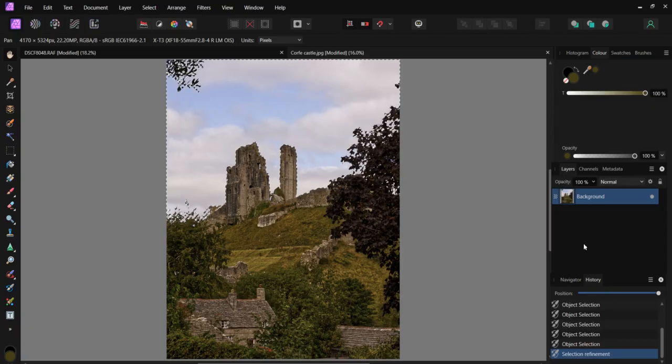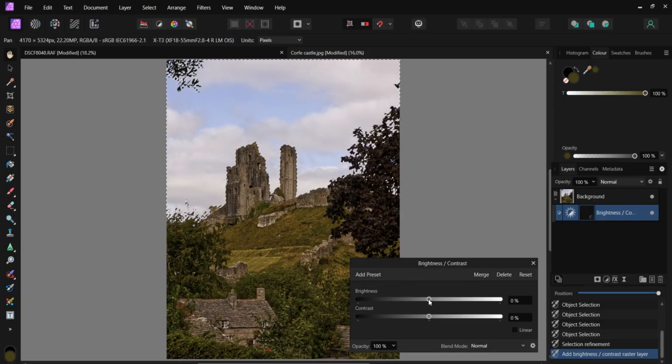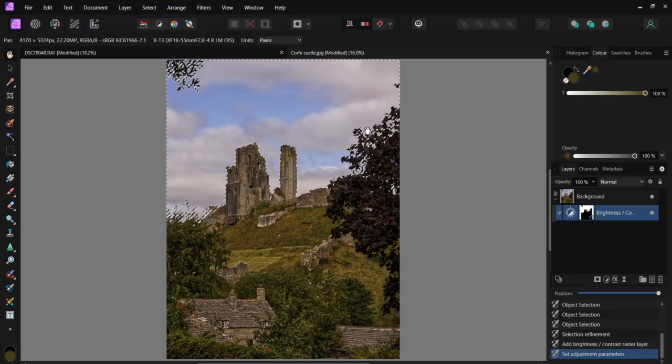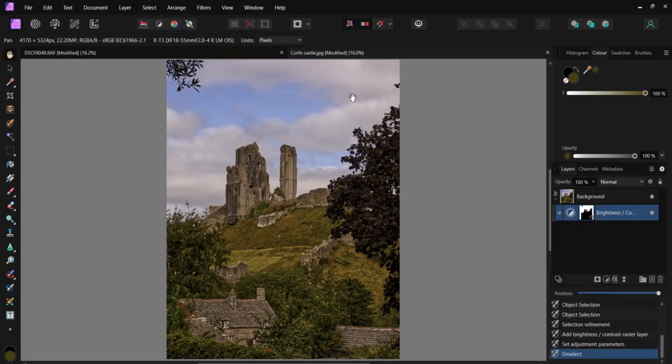Now, if we make our brightness and contrast adjustment, reduce the brightness, increase the contrast, and if we take away our selection by going to deselect, let's look at before and after.